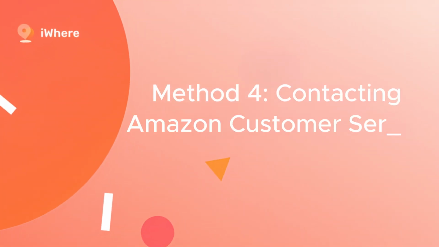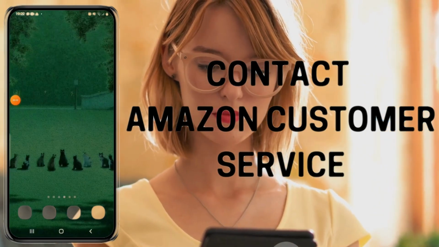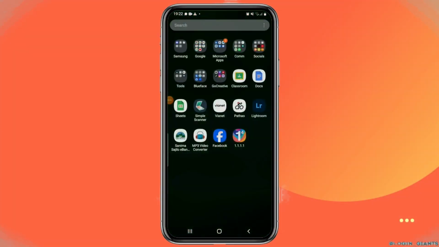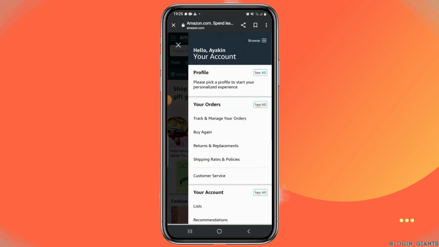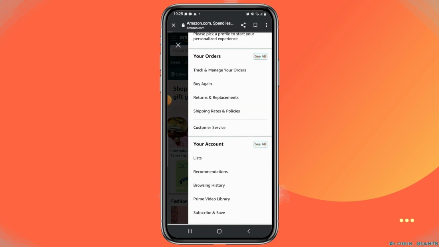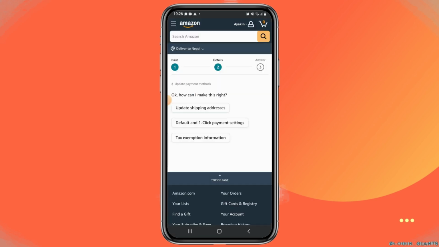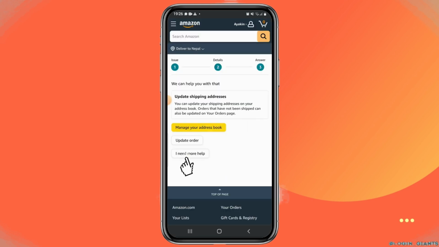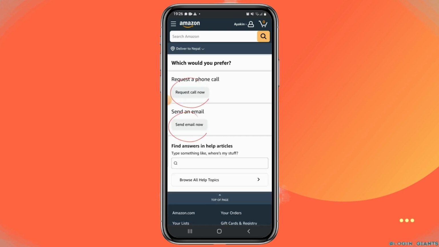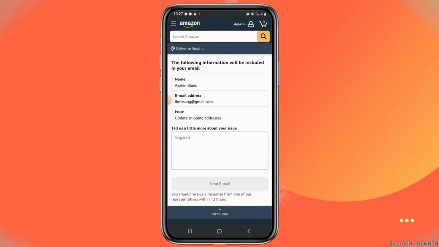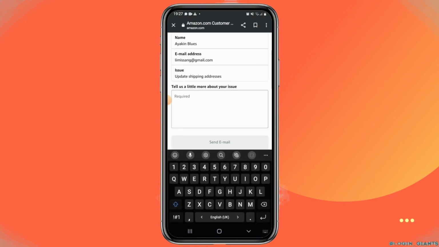Method 4. Contacting Amazon Customer Service. If you'd like to change your Kindle's location, contact Amazon Customer Service. Go to the Amazon Customer Service page and choose the option related to managing your account or devices. Use chat, email, or phone to request a change in your Kindle's location and explain your needs. The customer service representative will guide you through the process of updating your location settings.